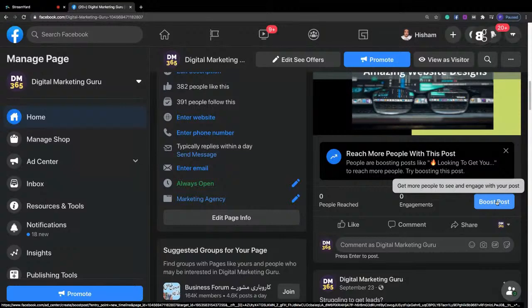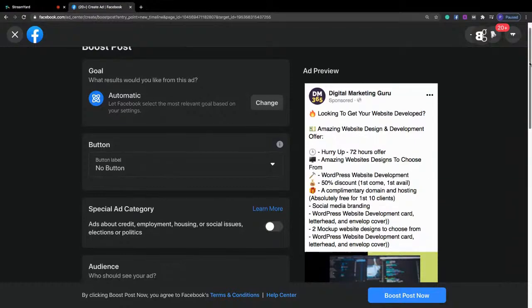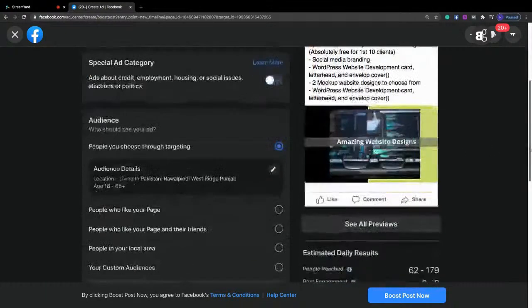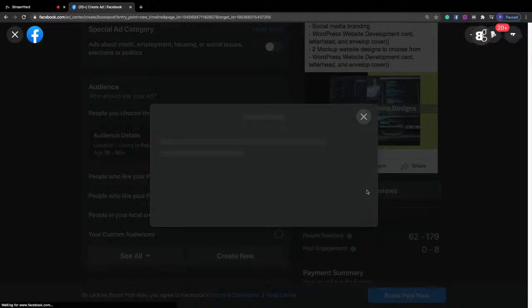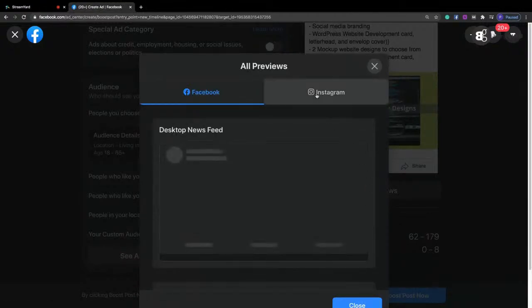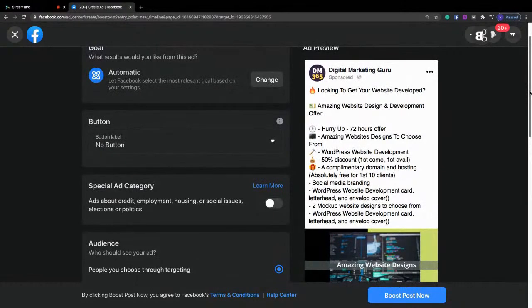So you click on Boost Post, it takes you to a different page, and there you see our ad on the right hand side. You can see different previews. For example, you can see a preview of desktop. You can see how it shows up on your Instagram. I have connected my Instagram with my Facebook page, and in a moment, I'll show you how I have done it so you can do it too.